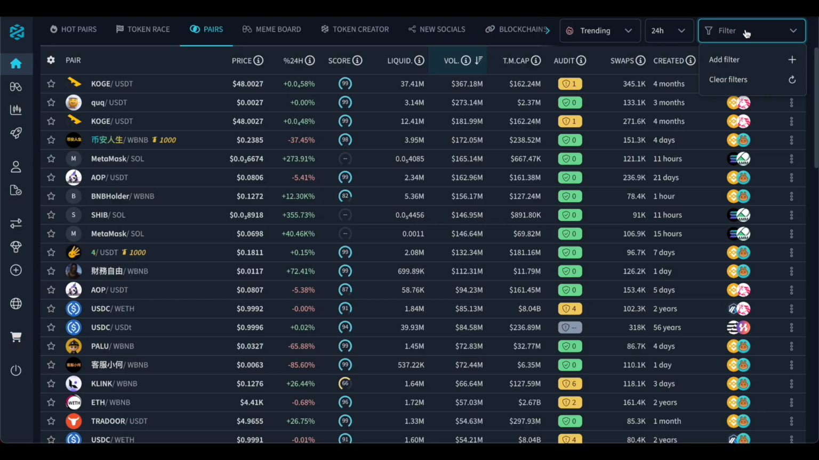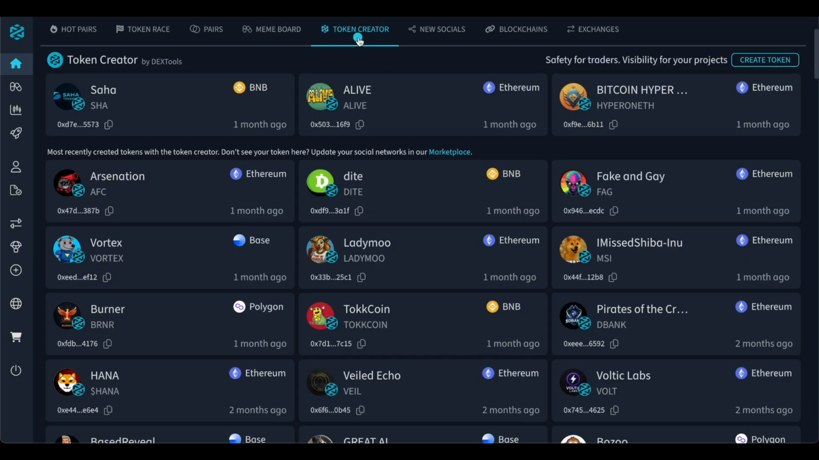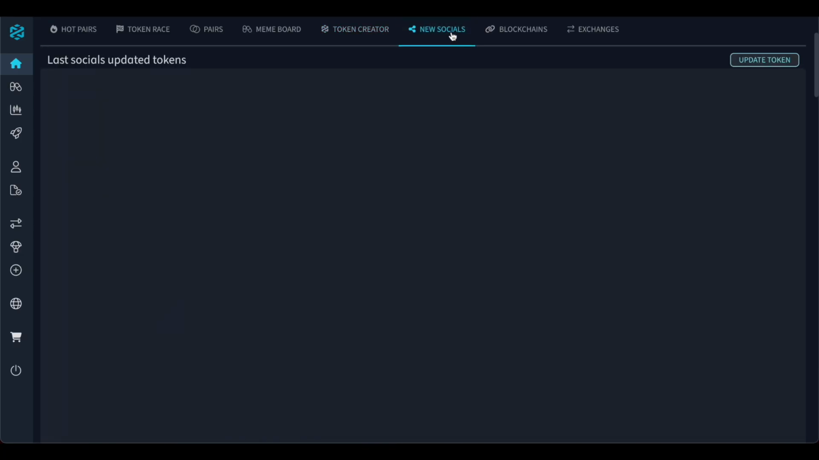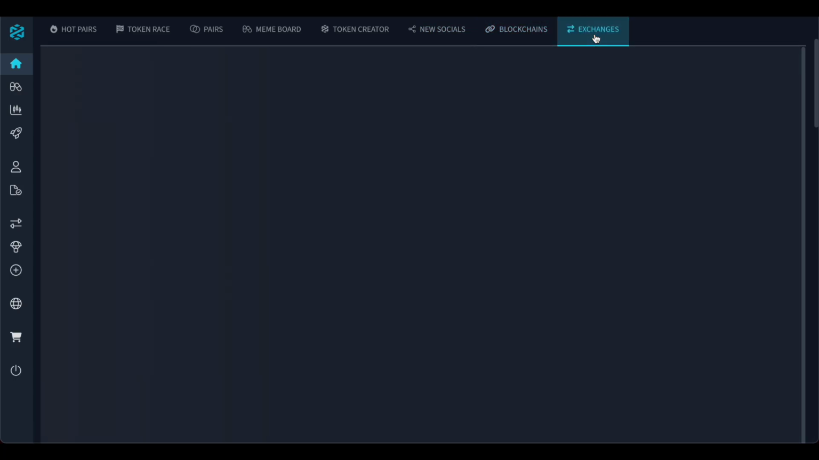We're gonna be dropping a whole bunch of educational content and tutorials on how to make use of the new UI and all the tools. You have the token creator, so new tokens coming from DEXTools, new socials, so projects that are updating their socials, blockchains, and exchanges.